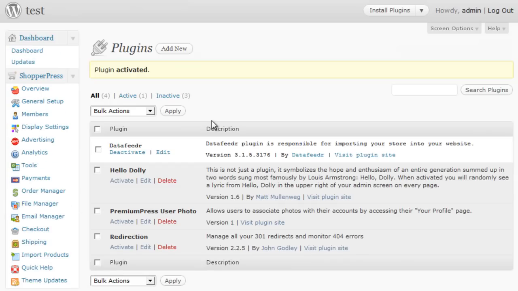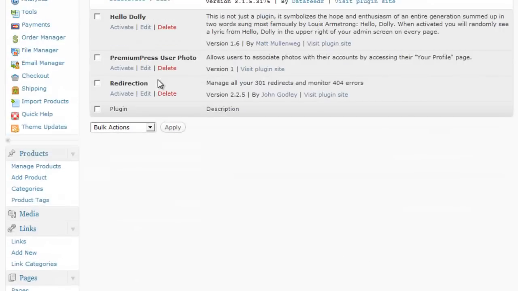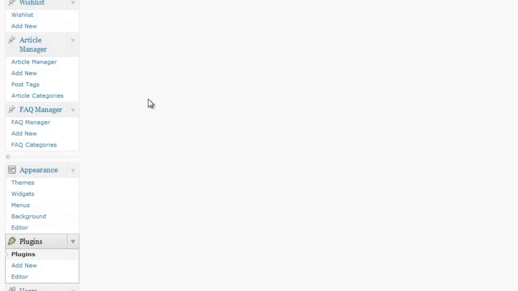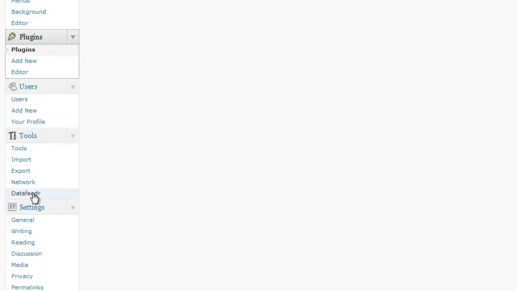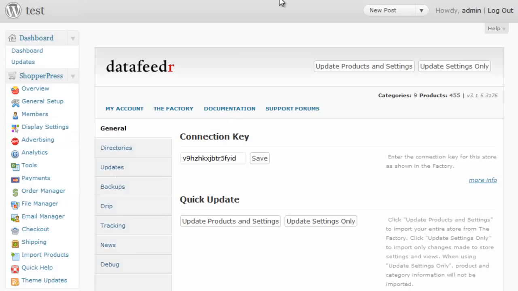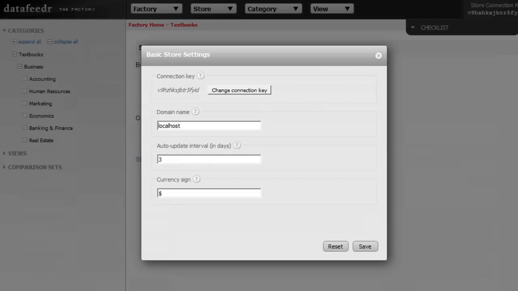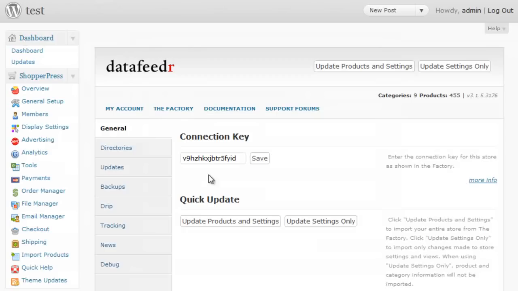Now what we're going to do is use the Datafeedr plugin to import all of the products from the Datafeedr website and then use the Premium Press tools to add those products to our Premium Press theme. So we go to the Datafeedr product plugin options first. We find it on the left hand side under tools and then Datafeedr. Then we go back to our Datafeedr website, copy this connection key here, and paste it into the connection key box here. And then we just click on save.